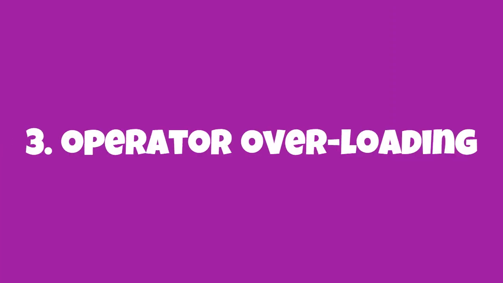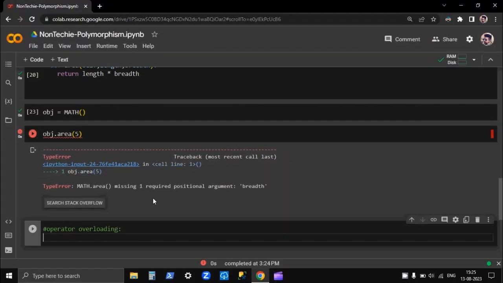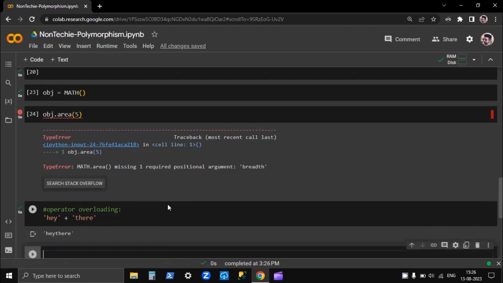Lastly, we have operator overloading. Operator overloading is achieved when an operator performs differently on different data types. Let's see how we can perform it. So let's see what happens if I add two strings. I will write hey plus there. Now you can see I got a concatenation of two strings. It says hey there.